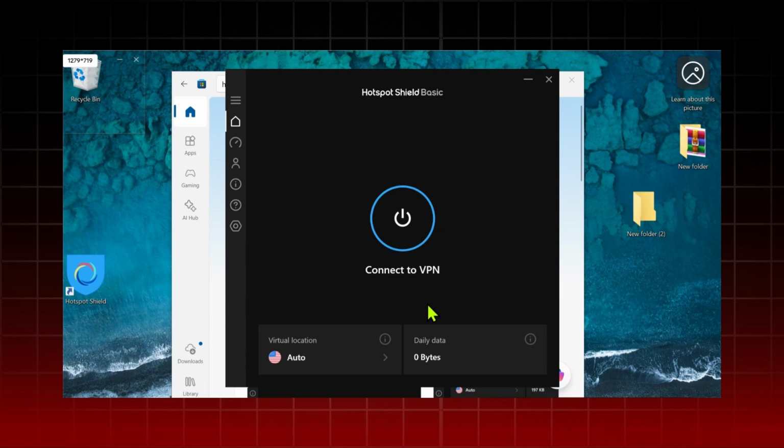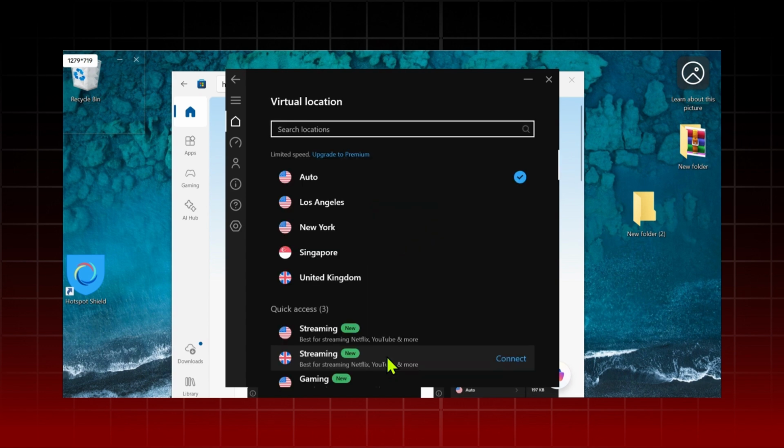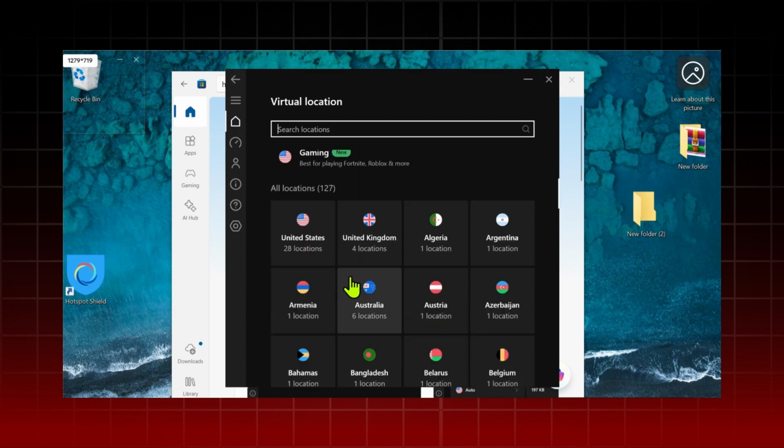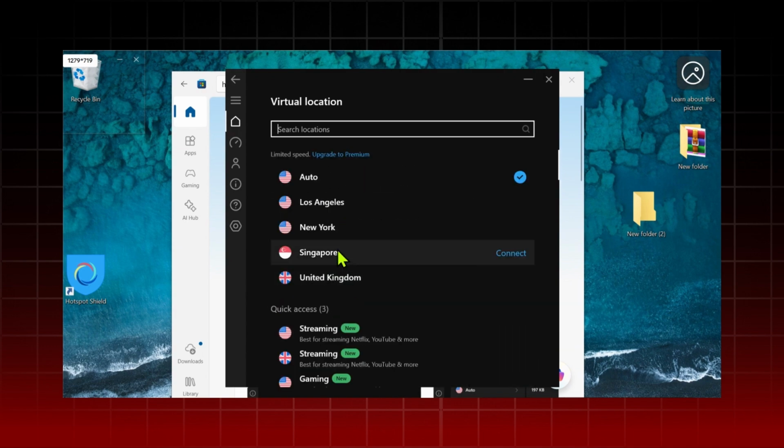Now this is the main page of Hotspot VPN software. And we have the Connect button right here in the center. Then at the bottom, you have your virtual location and data used also right here. So come and click on the virtual location button. And as you can see, there are a lot of locations here that you can use in the basic version of this VPN, so you can just go through and select the location you want. But for CapCut users, I will recommend you use Singapore because that worked best for CapCut users.